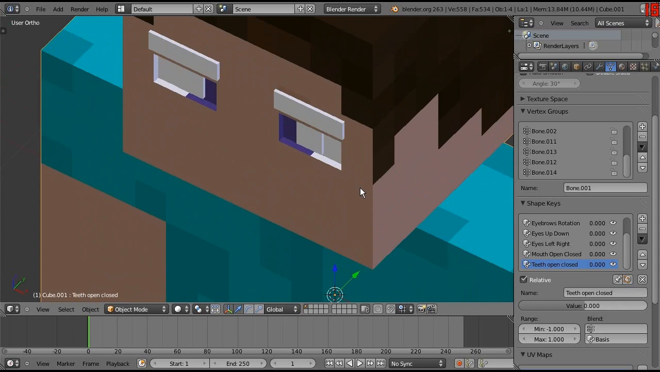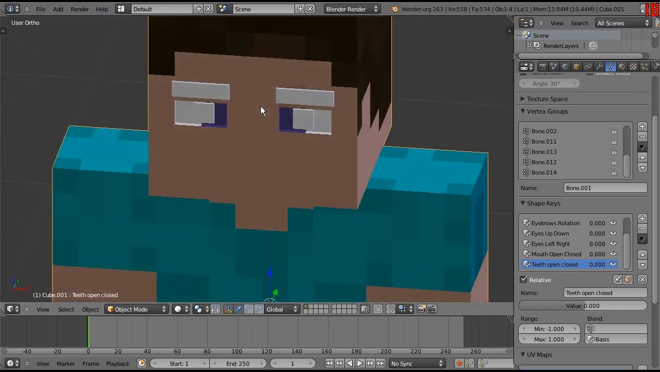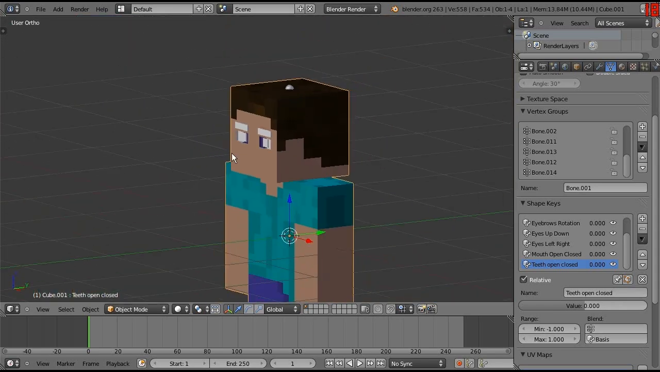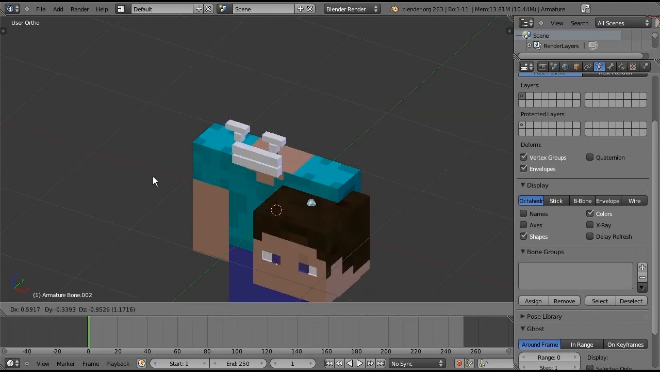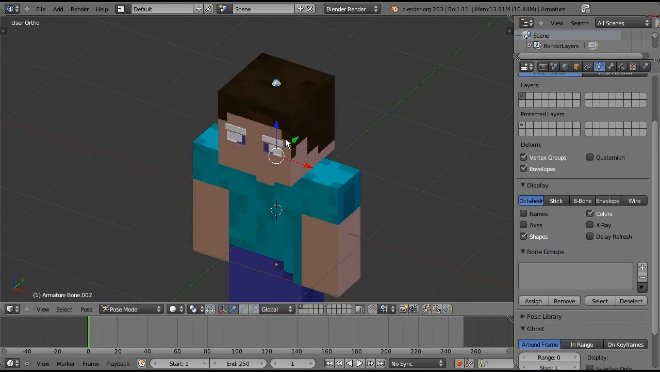You can add whatever you want. You can give him ears that wiggle if you want them to, or you can make his eyebrows come off. It doesn't matter. Whatever you want to do, you're able to do it with shape keys.